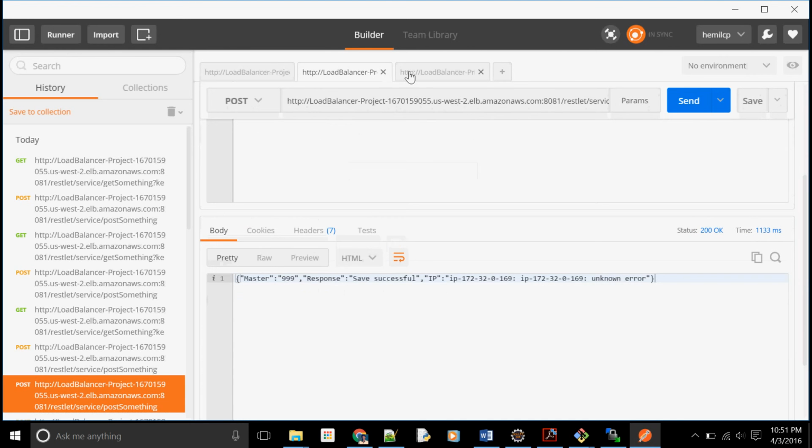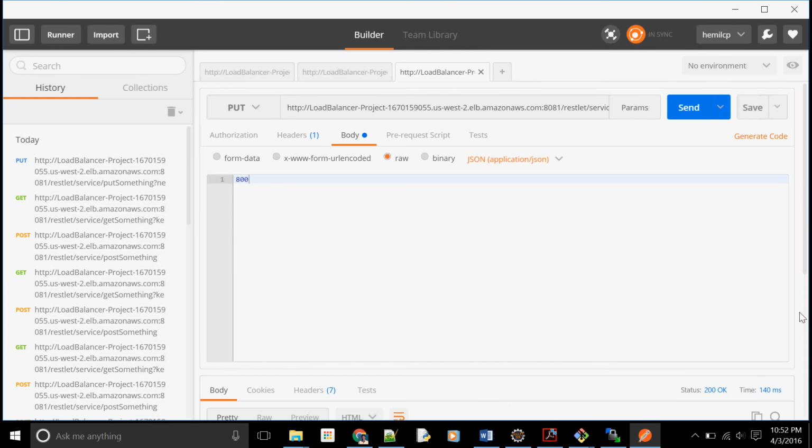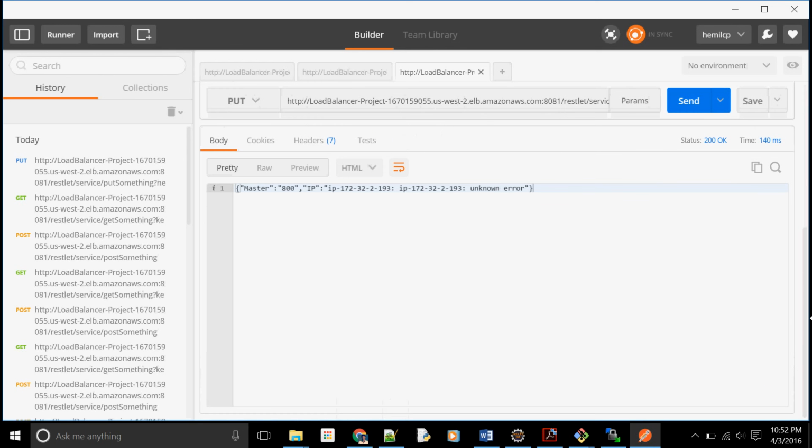Now we'll try to update the data here. And let's change the value to 800. Okay, so the data from master we have changed here.